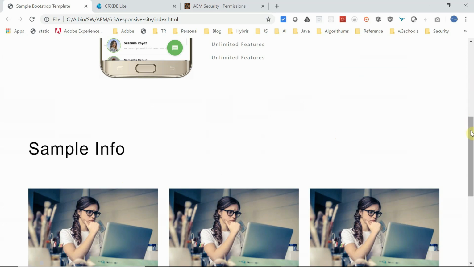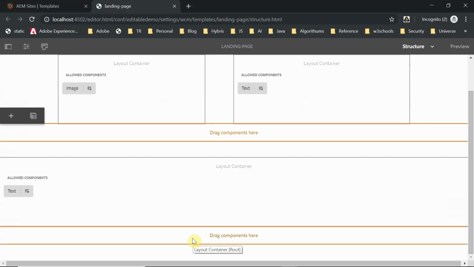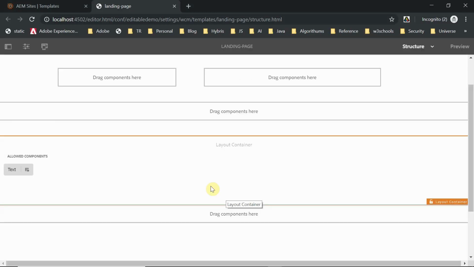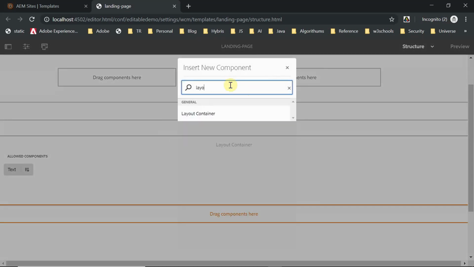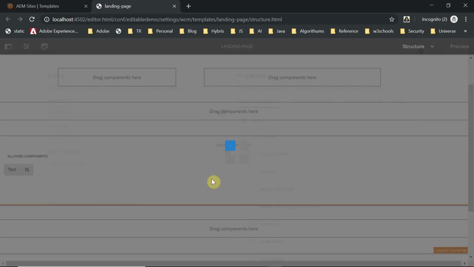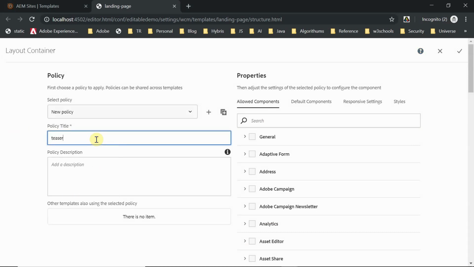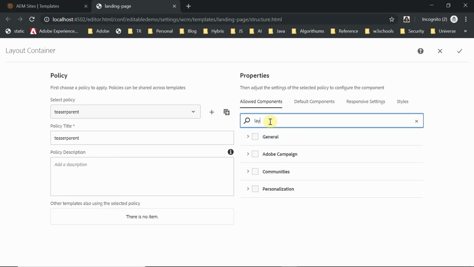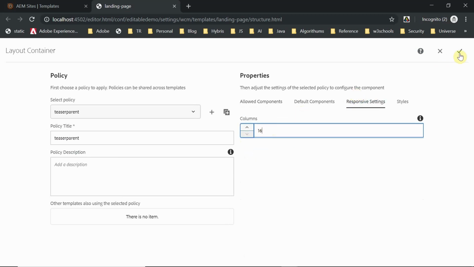Now if we go here, I need to configure this section, the teaser component section. For that I need to add one layout container inside the root container. So click this plus layout container. Now configure the policy. This one maybe I can name teaser parent. Teaser parent will allow only layout container. Responsive settings I will do 16.